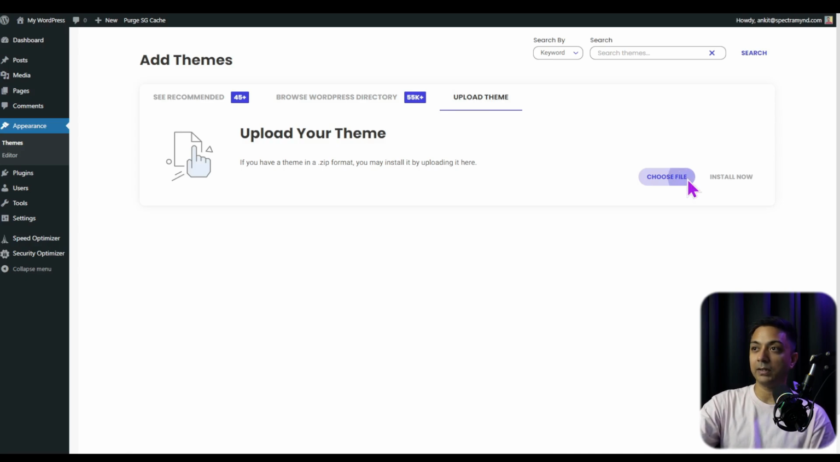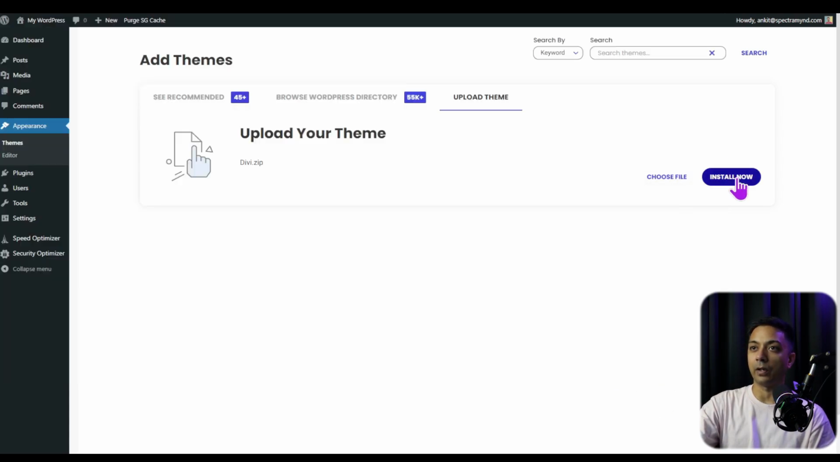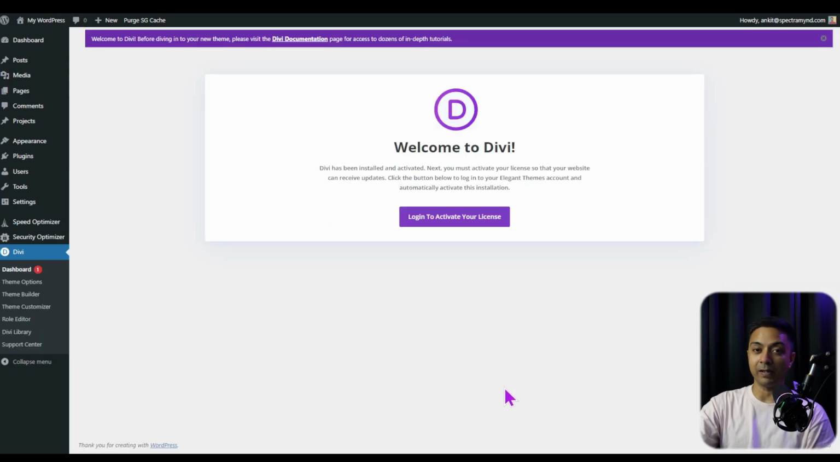So let's click on this. And here is the zip file that we have just downloaded. Let's select that and then click on Install Now. Alright, so now the theme is installed. Let's go ahead and activate the Divi theme. So we are going to click on Activate button from here. And now we have installed Divi theme on our WordPress setup.